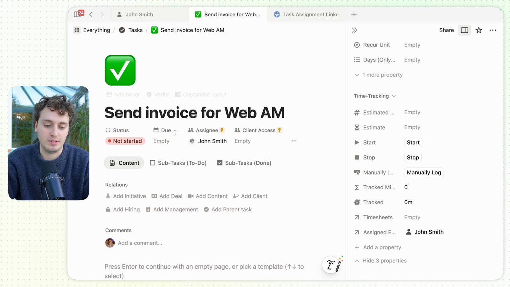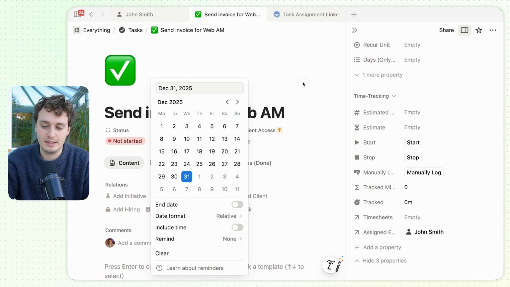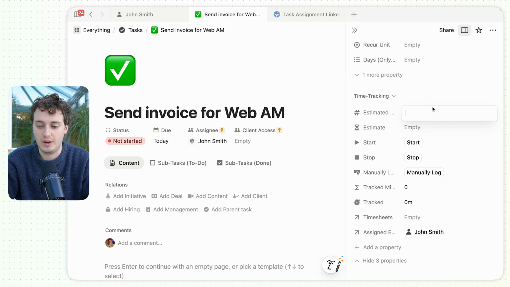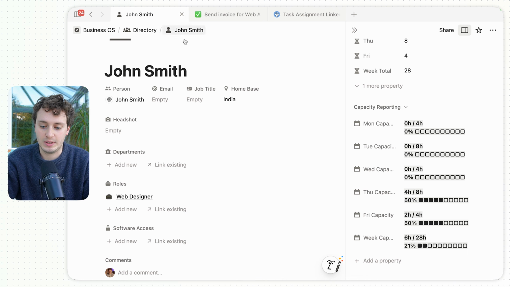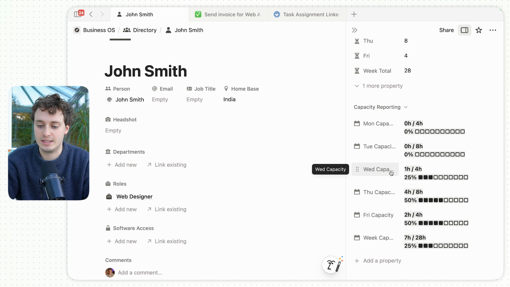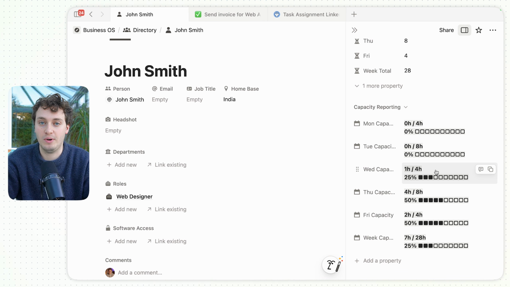And now that means that if I gave this the due date of today and I gave it the estimate of 1 hour, then that would update for Wednesday's capacity of 1 hour out of the 4 hours available.